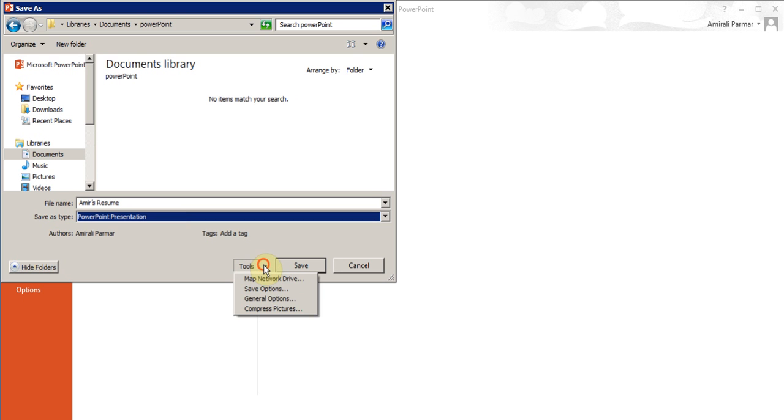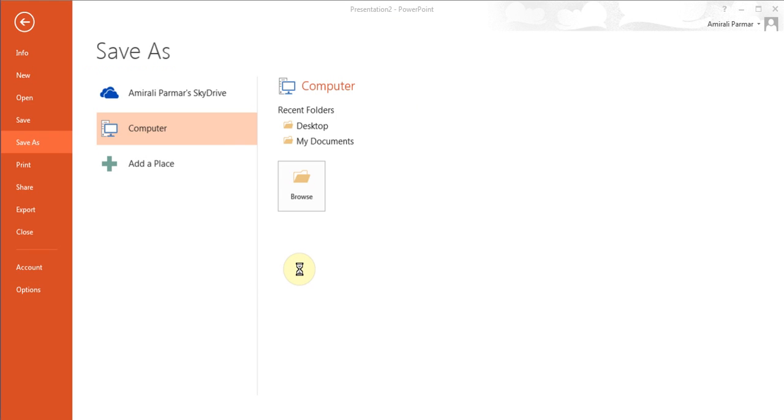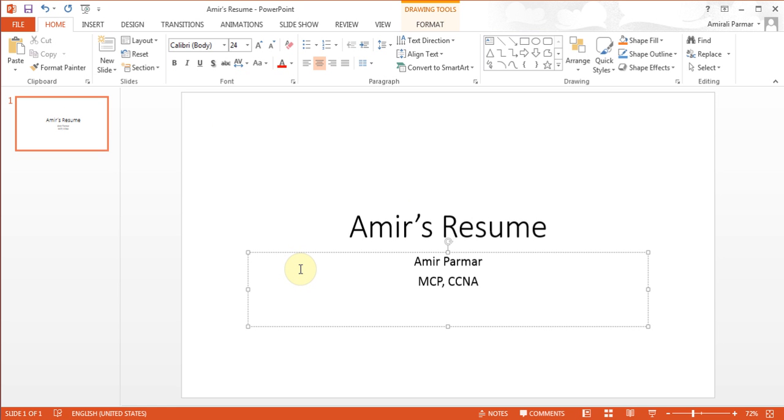And under Tools here, if you want, you can go to General Options, and now you can put a password to open, so that even before anybody can look at it, they will need to type a password. Or you can have a password to modify. That means people can look at it, but they cannot make changes to it. So now I can hit save. There it is, and now I am in my PowerPoint saved. It should say so on the top.